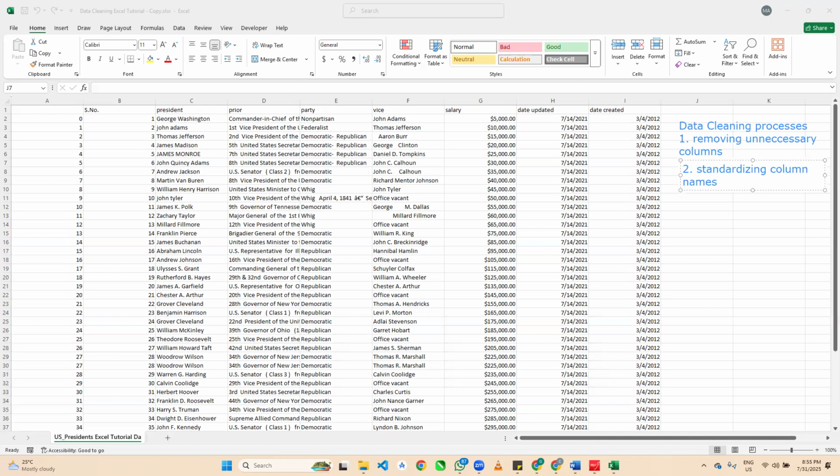Have column names standardized. That's a very, very important aspect too, because you will see people writing column names in different ways, right? For example, you will see what we have on our screen right now. You will see all these things that we have.